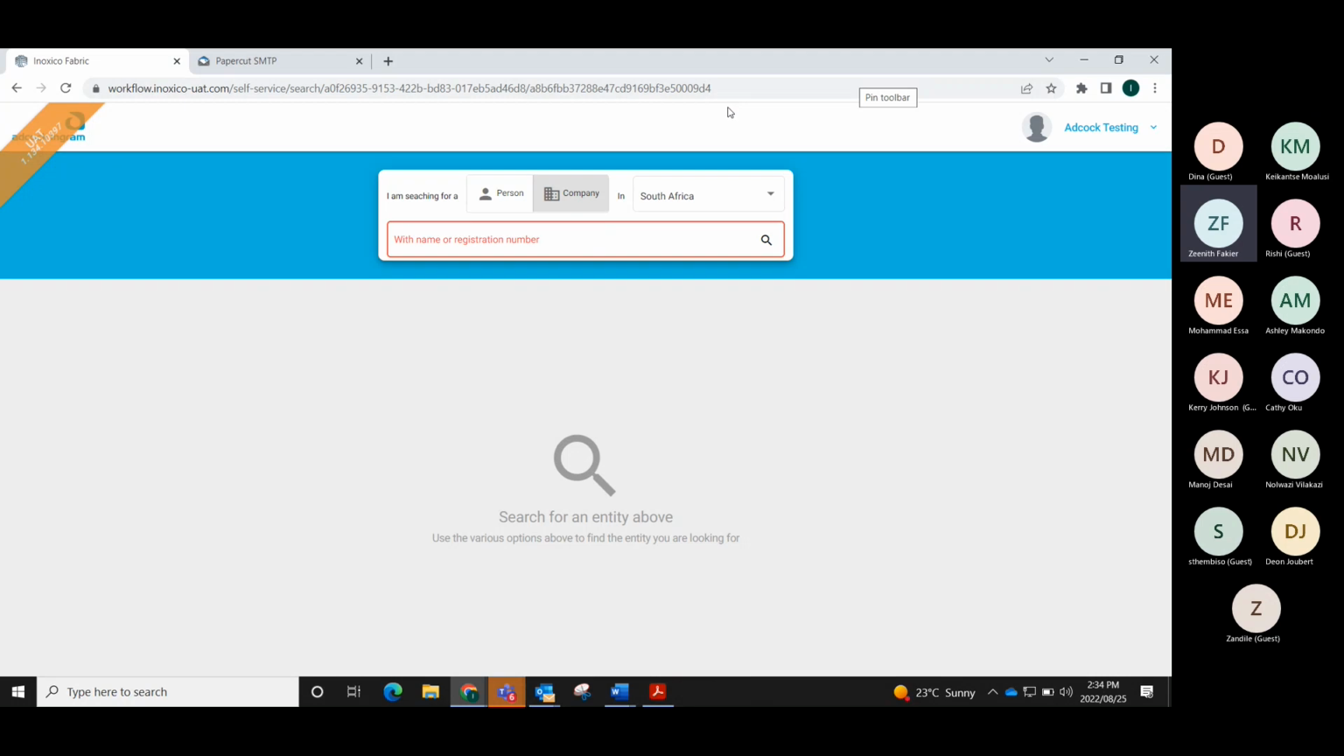So when the supplier goes onto the internet, there will be a link that states if you are an existing supplier and you'd like to update your banking details. Once they click on that link, it will open up this portal where they can search for their company.